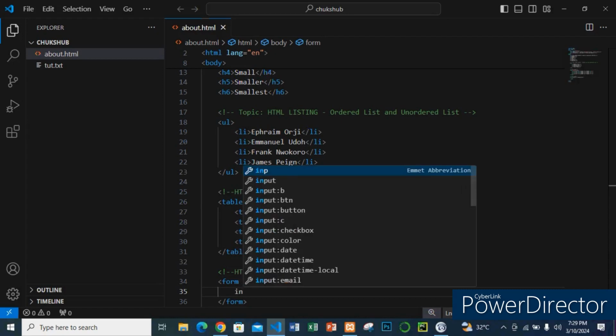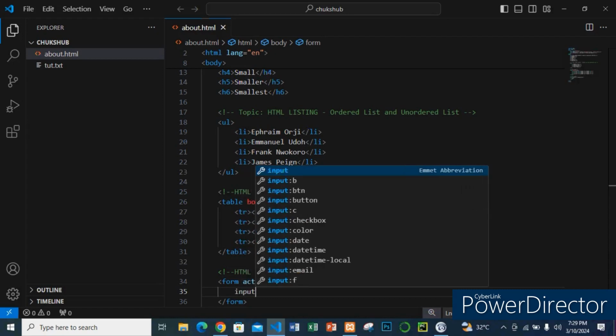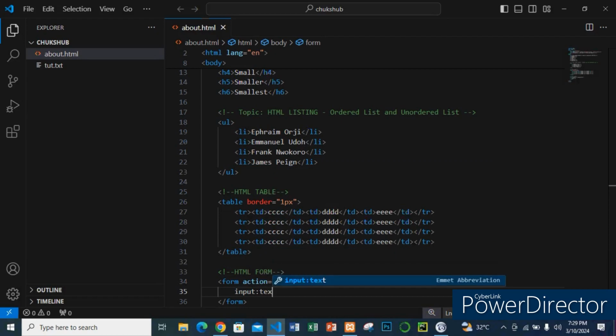So I have here input, then I put colon, and then type text, which means input type text. If I press the enter key, it gives me input type text. Okay, so I have some attributes here as well. Name is, of course, used when you deal with PHP. This is what you're going to use to let the processor of your form know that you're talking about maybe full name, last name, all that. So we use this mostly when we're dealing with form processors. Okay, we're going to deal with that later.